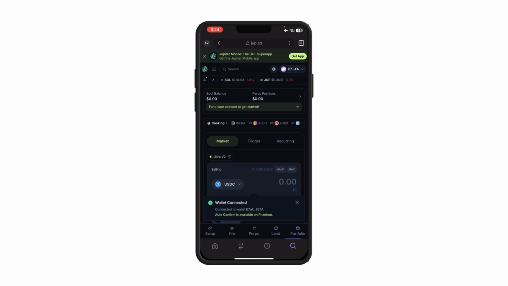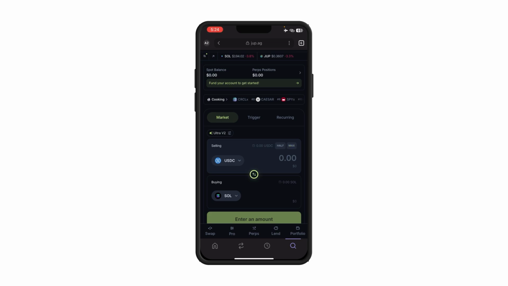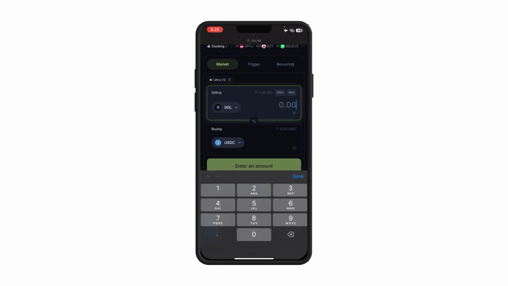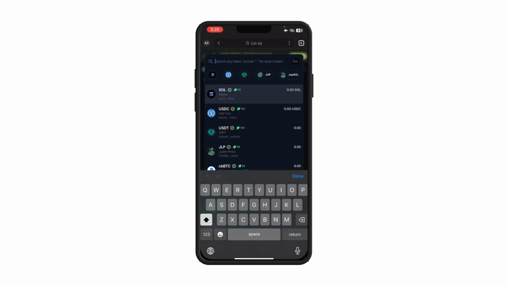So let's say you have some Solana and you'd love to swap it to USDC, what you need to do is just come on here. You're going to be able to see selling. Let's say you have like 10 SOL, you need to go under and select USDC. So select USDC. So this is it.